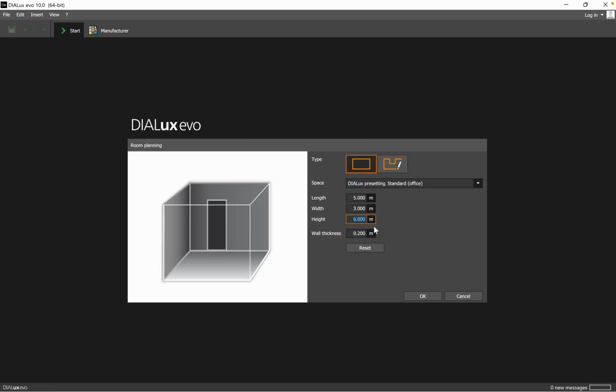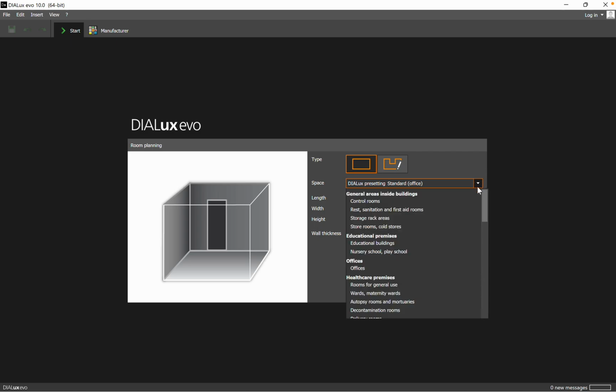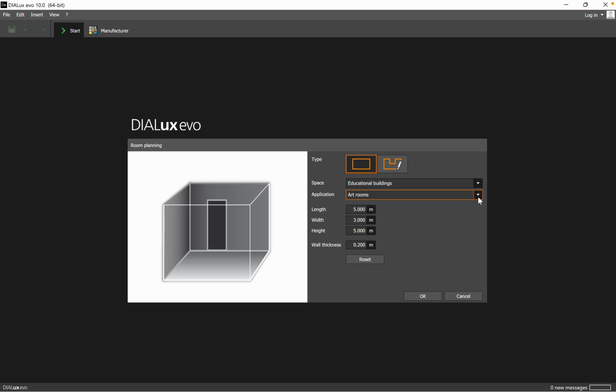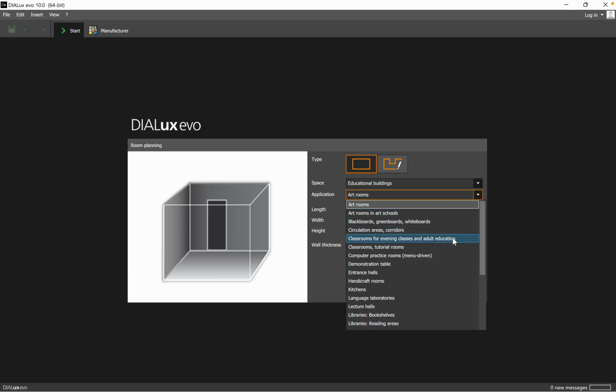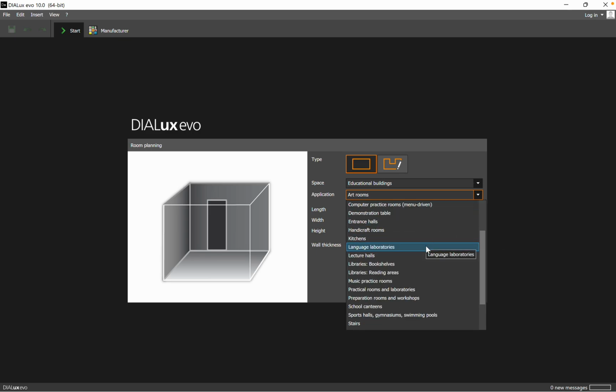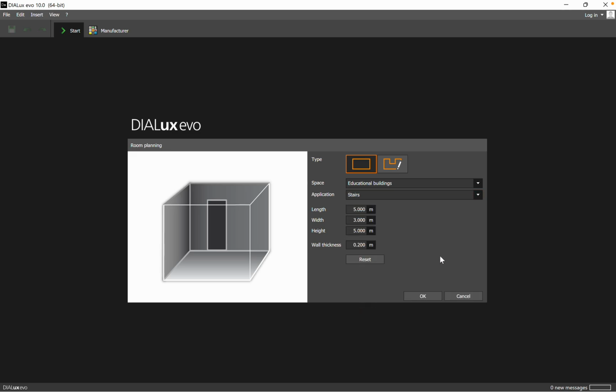I would say let's put a height of 5 meters for the staircase, and the length we can set at 5 and 3 meters. And here we can go to educational buildings, and I think on the space, and then moving to application, where we should find something like stairs. I will take this one for example.